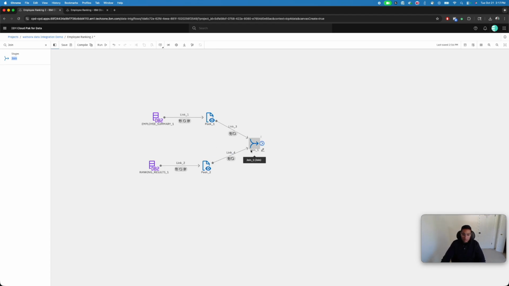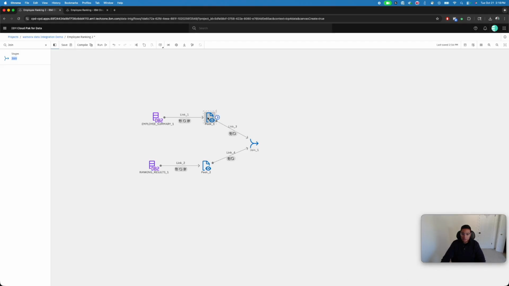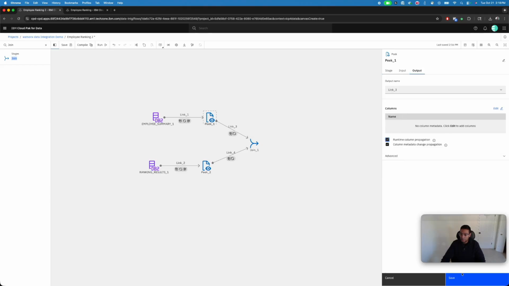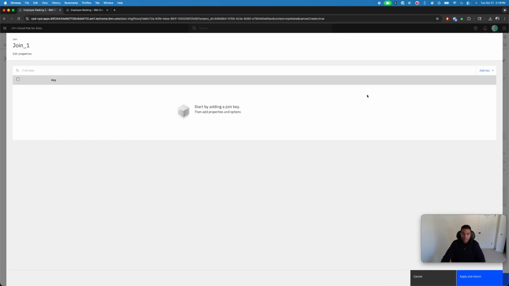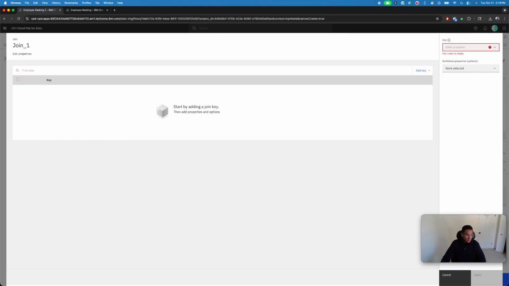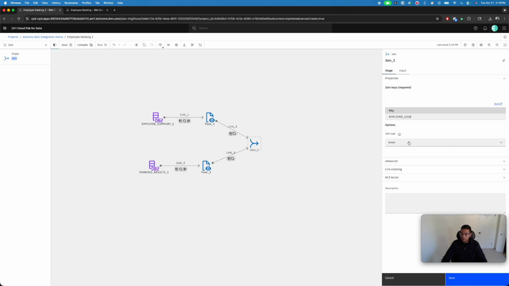Next step, okay, join. Let's transform our data. Okay, we have no matching column here, which we can certainly solve. We need to make sure that all of our stages in the output are using the same runtime column propagation that we have defined since the source, right? So now when I go to my join, I can add a key, and I believe my key is gonna be my employee code, which is the unique identifier that I have for my employees in both tables. And just regular join logic.